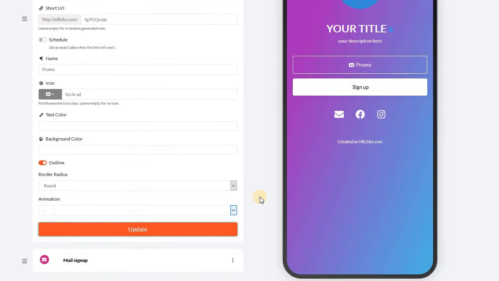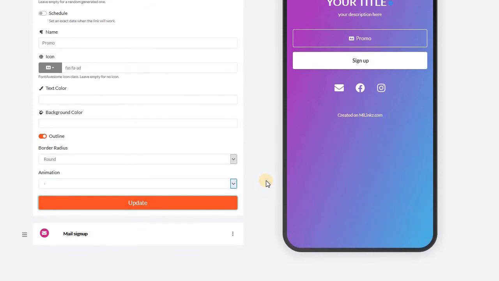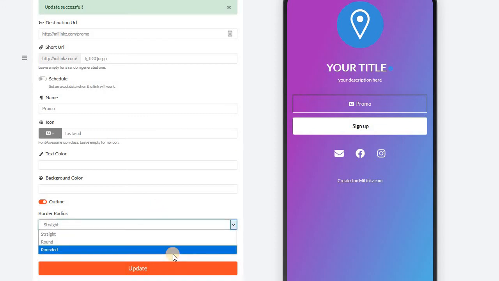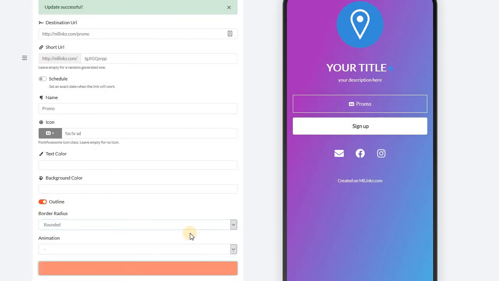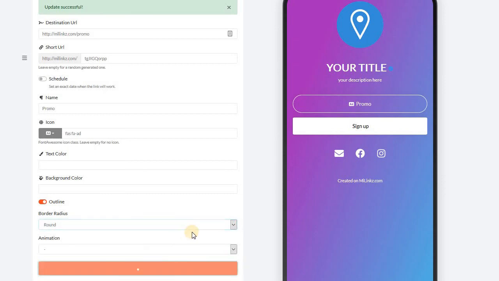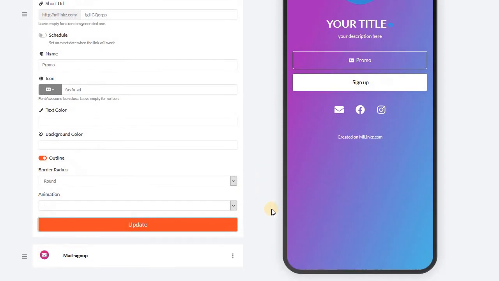Okay, you have the edges. This is the rounded. We have a straight edge. That shows you what a straight edge looks like on our promo button. The corners are squared off. And if we do rounded, it'll look like a pill, which I don't like. So we're going to keep round. That gives us the edges rounded off, which looks cleaner.